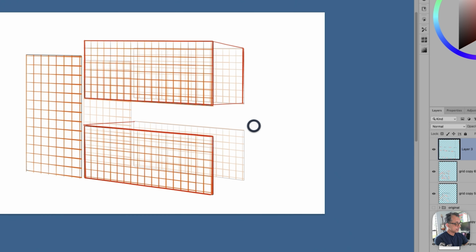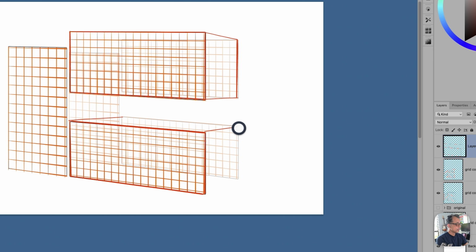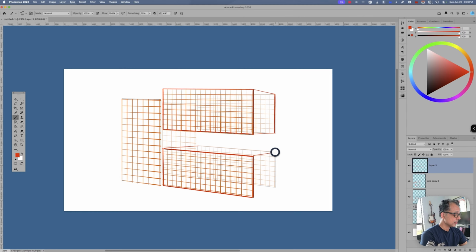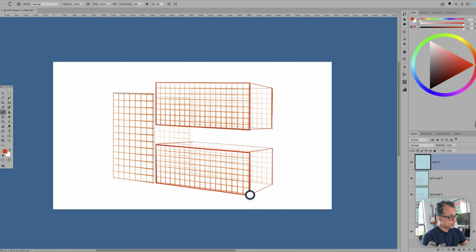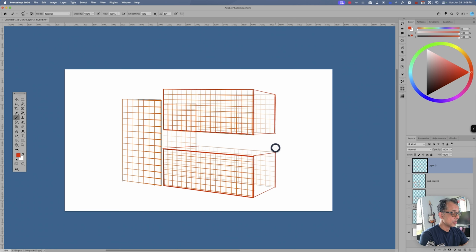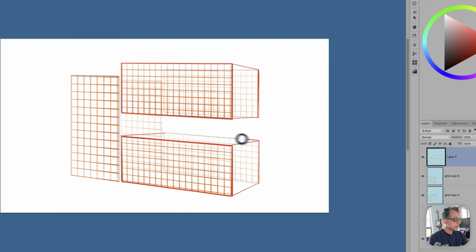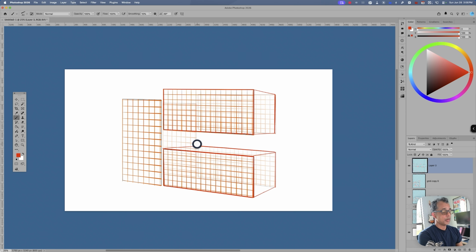So here we go. And there, we're going to make a connection right here between these 2 points. There we go. And there we go. The fridge also works the same way.